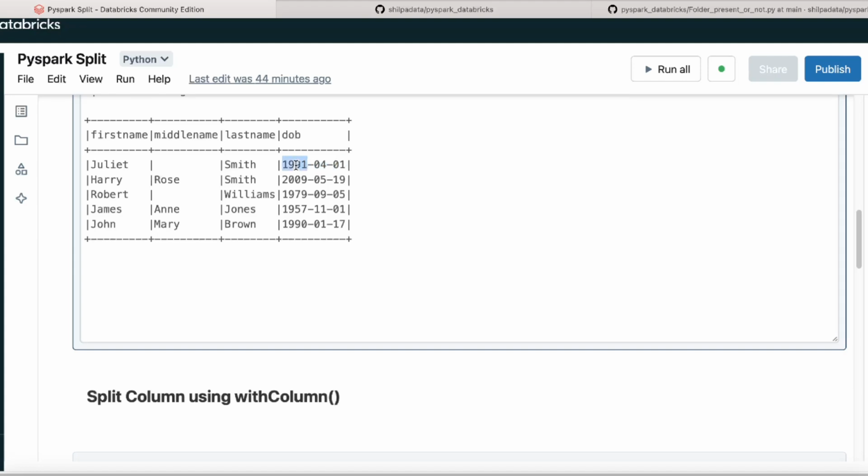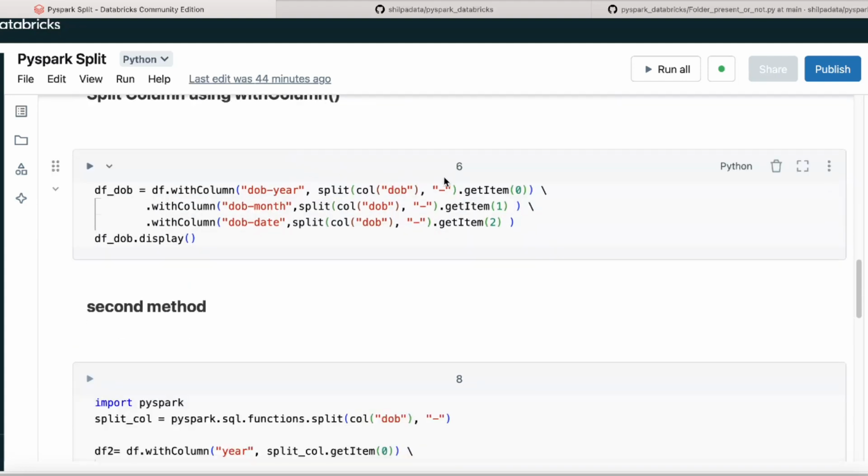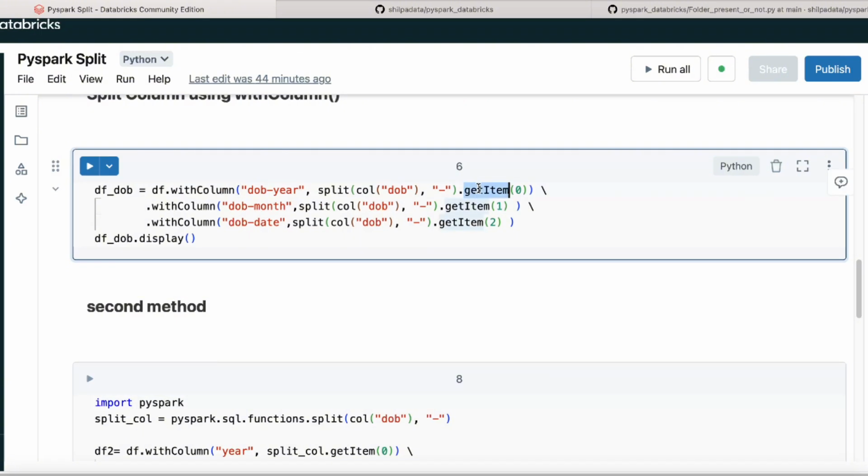So, how will I get this first element? If you have a list format or a dictionary format, you mention it with the index 0, right? So there is a function here called getItem that you can use, and you have to get the first element. The first element is actually index 0. So you are mentioning index 0.